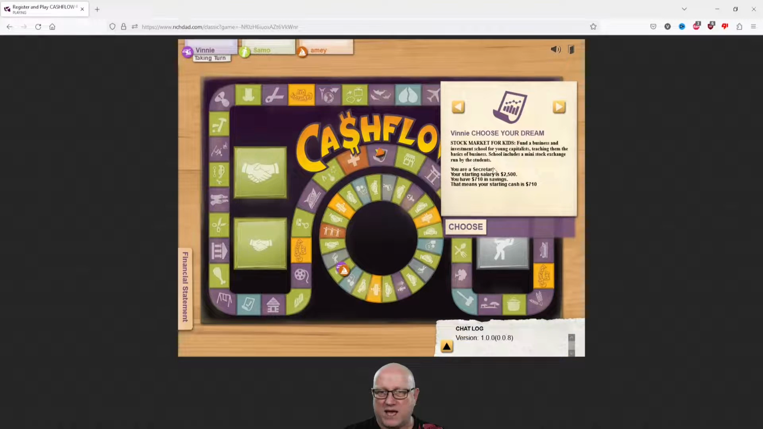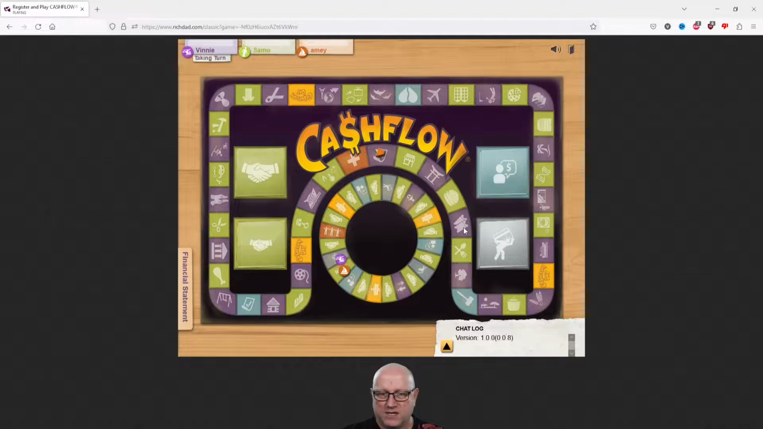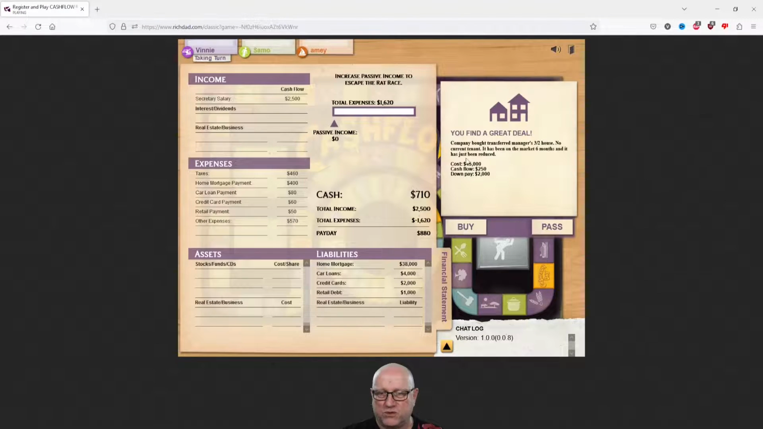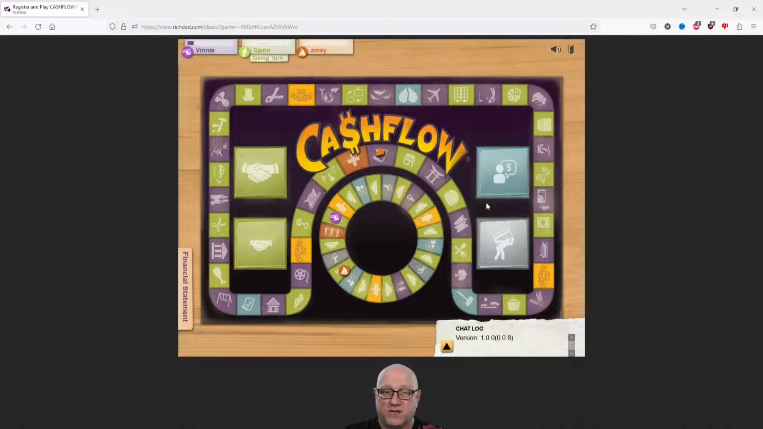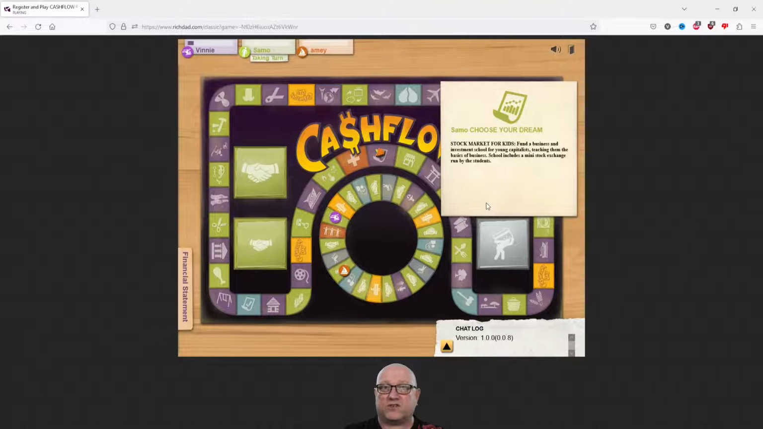So we are a secretary, $2,500. That's not a great income. We're just going with the basic one here, stock market for kids. Choose, and let's roll. And let's begin. Small deal. We've found a great deal straight away. We're going to buy it. Instant cash flow. Yes. Buy. So even though we got a loan for it, the cash flow actually covers the loan plus another $50. So fantastic start, perfect start, you might say.